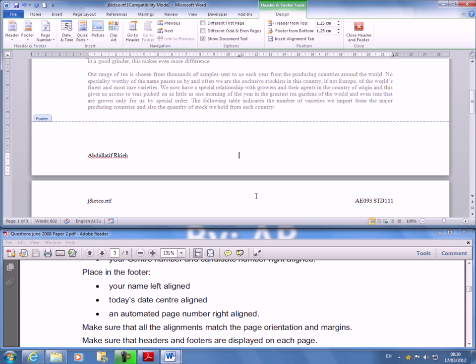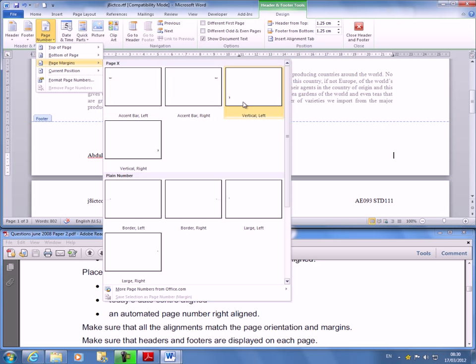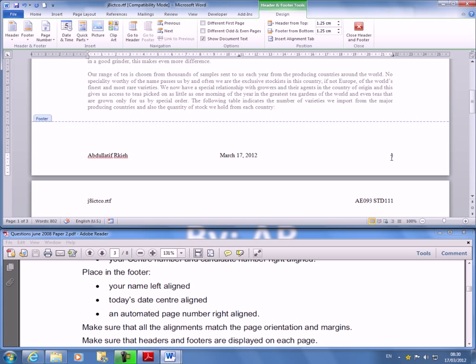Okay, if I tab, I'm on the center, and in here they want today's date center aligned, and today's date is, believe it or not, March 17, 2012. And on the right, page number, and there has been some questions about this. The page number comes from page number. If you choose any one of those, everything else will be deleted because it's taking over the whole footer. In my case, when they say in this specific location, I go with current position, the very first one, and nothing gets affected.